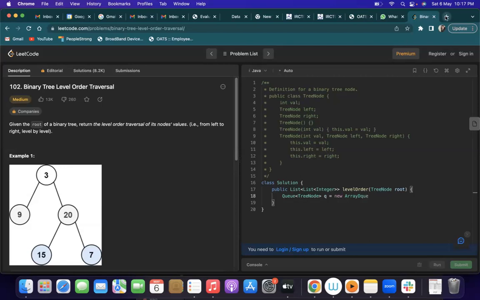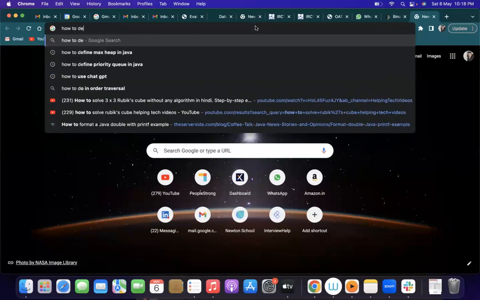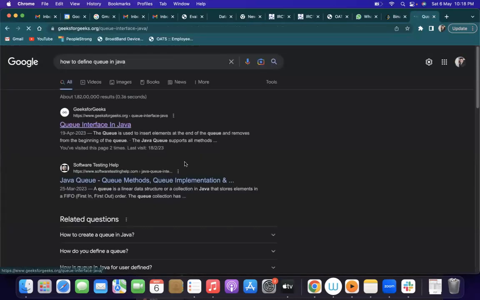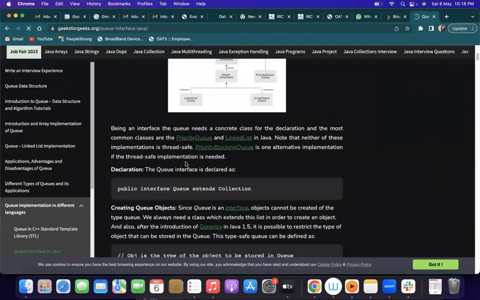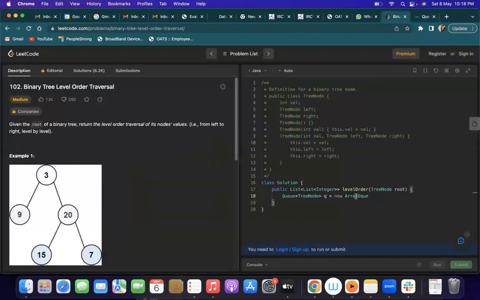Okay, let me check the right thing. How to define a queue in Java. For defining the queue, we use a linked list, a new linked list. So we have this queue, and what I can do is directly put this root in the queue, right, in the starting. Any issue?